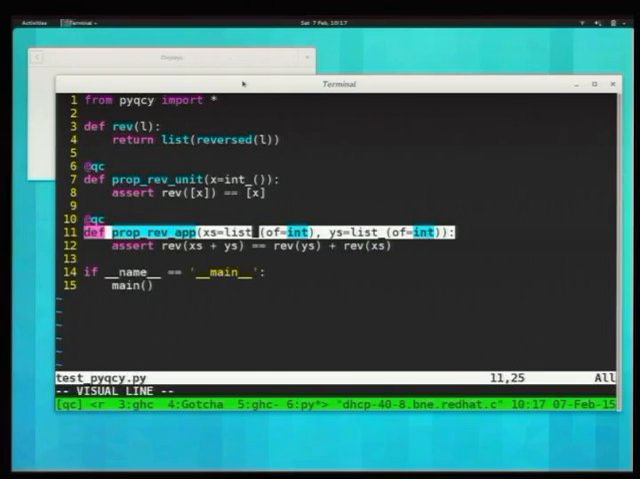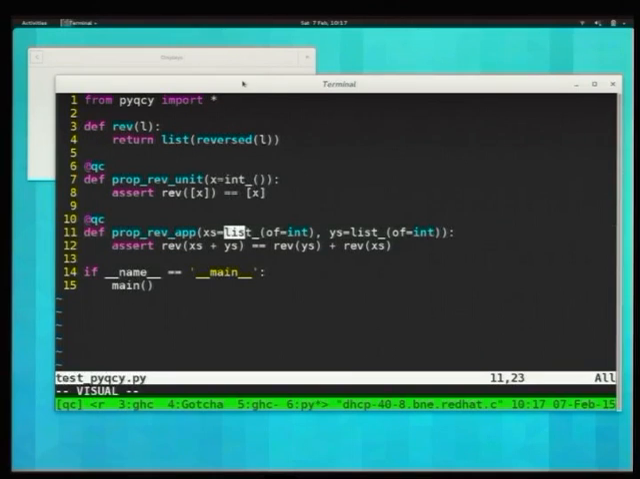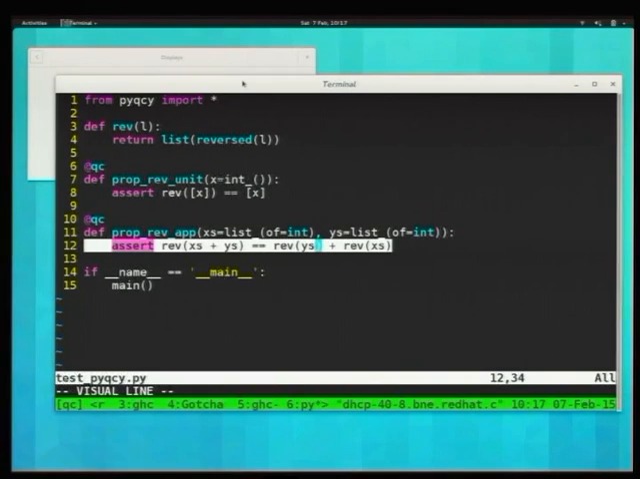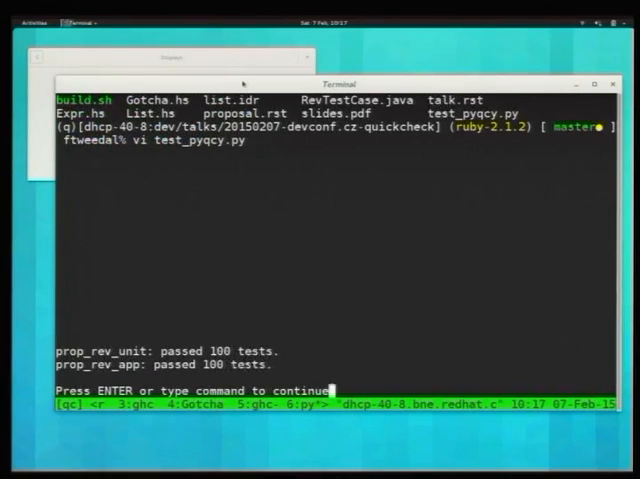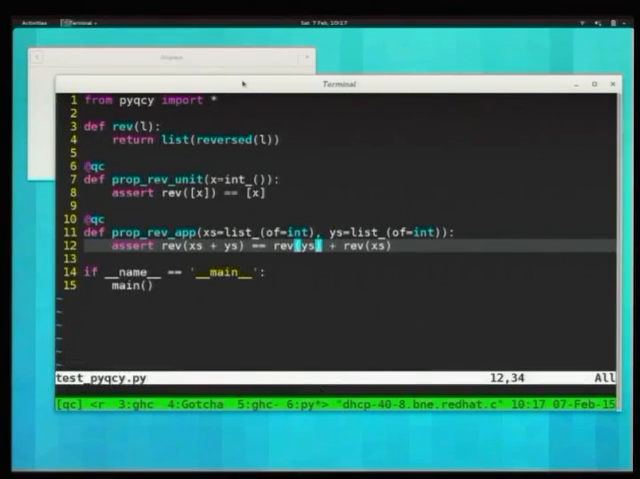Similarly, for proprev app, this time we have a generator for a list of int, and similarly for the y's parameter. And the assertion, the same assertion we were making in our earlier test, that the reverse of x's plus y's is the reverse of y's plus the reverse of x's. And so we can run this test, and you can see proprev unit passed 100 tests, proprev app passed 100 tests. So the property holds.